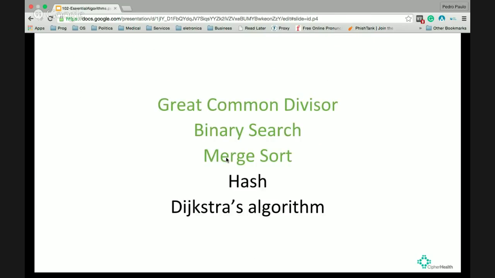Well, next we're going to talk a little bit about hashing.